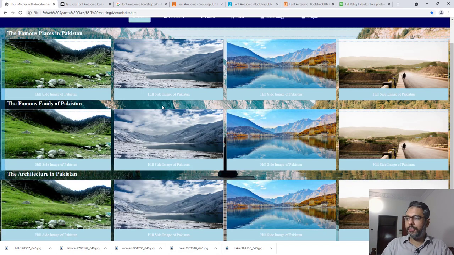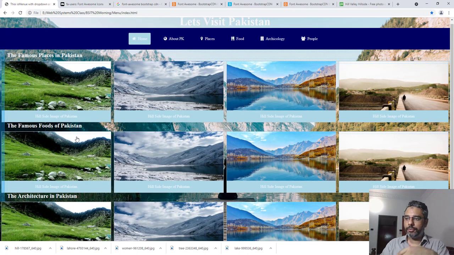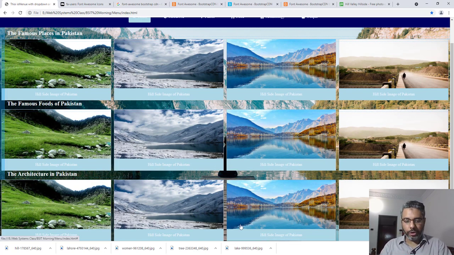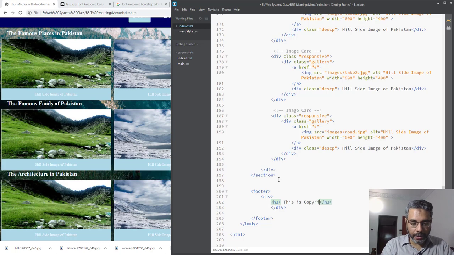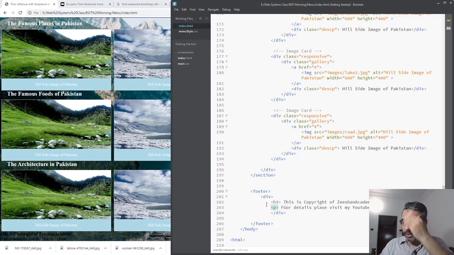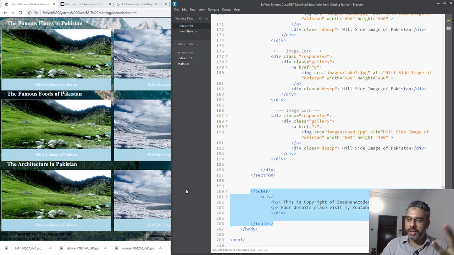Okay, so we have our website created with a certain background and the foreground having a content area, and you can give whatever information you want in this. Finally, the last component that remains is, after this section, we give a footer area. Then you can have any footer content inside this. So we give a div here, and that div can have an H2 or H3, for example. This is, so copyright of Academy. And then we can have a paragraph: for details, please visit my YouTube channel. Here we go. So now we have a footer area available here, and we can set various different styles for this footer in the same way we did before.